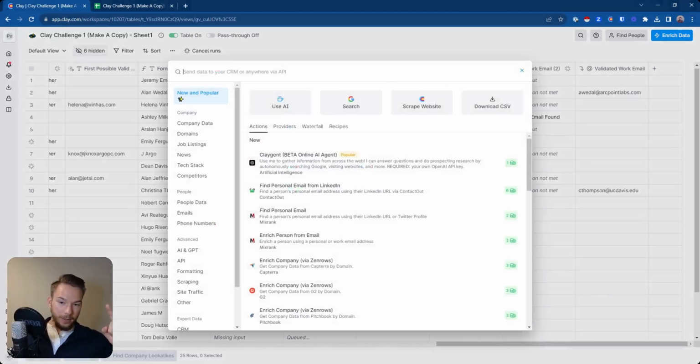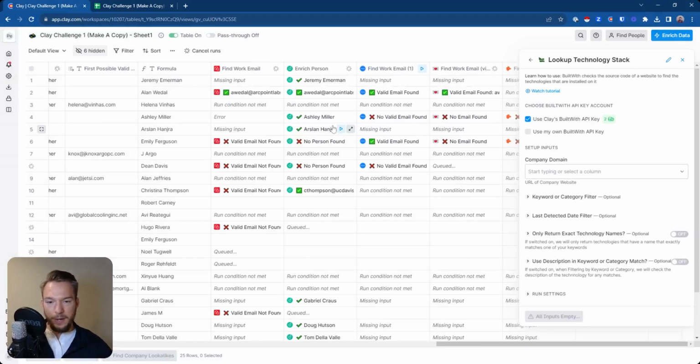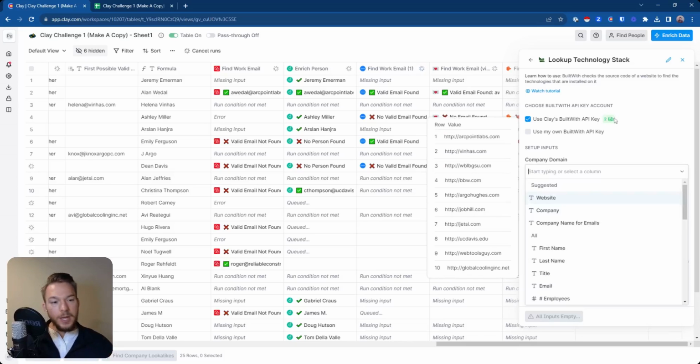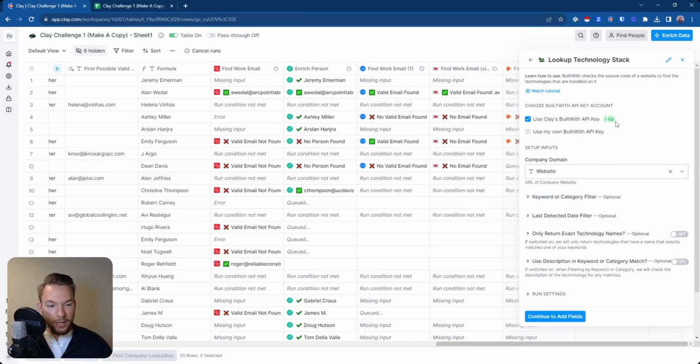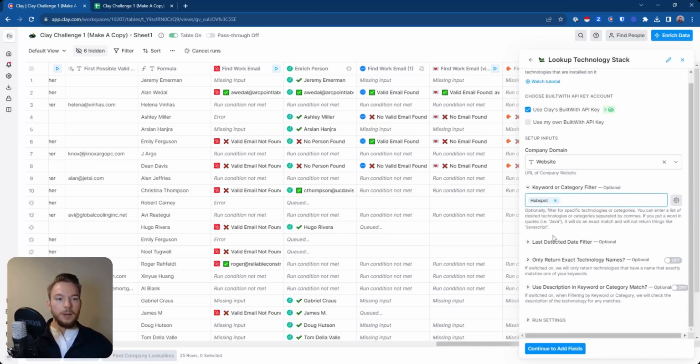Now let's keep in mind though, if we want to find who's using HubSpot, we have to use BuiltWith, right? Because people install HubSpot on their website. Sometimes they put it in their job descriptions and don't put it on their website. But for this challenge, we're just going to do the company domain. BuiltWith costs us 2 credits every time we run this. So think to yourself, what do we need to do here to check, right? So we're going to put HubSpot as the keyword, but what else should we do?